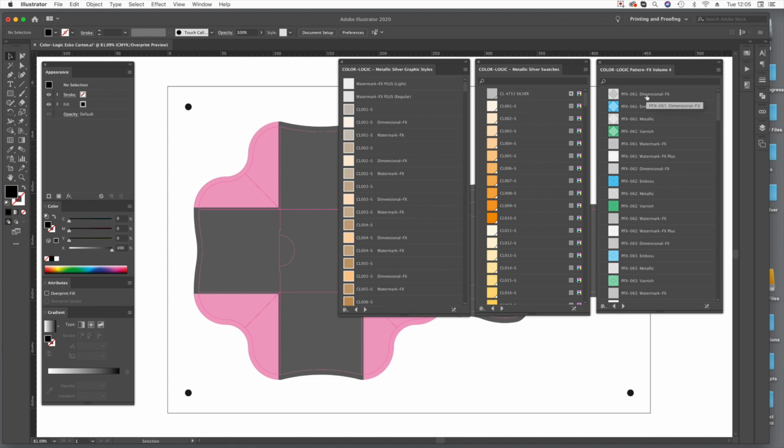And like I said, you can combine different effects. So you could have a metallic separation with a varnish and an emboss if you so wish. You can also combine different patterns together and lay them over the top of each other to create interesting effects. They can be scaled and rotated, and you can even edit them if you want to take things off the pattern to make them more unique.